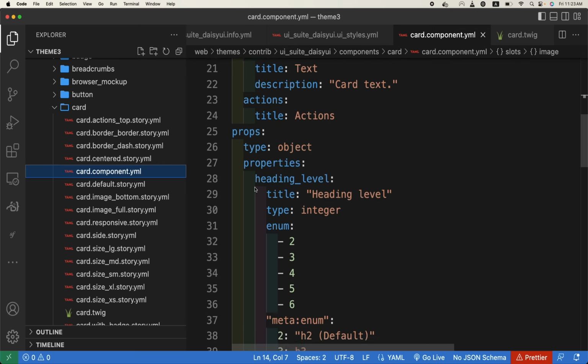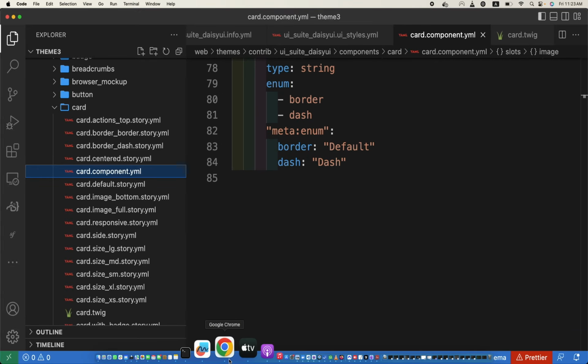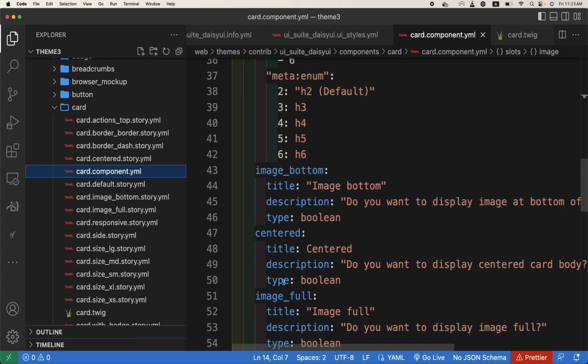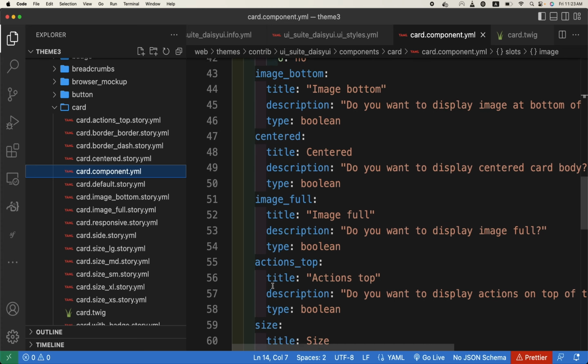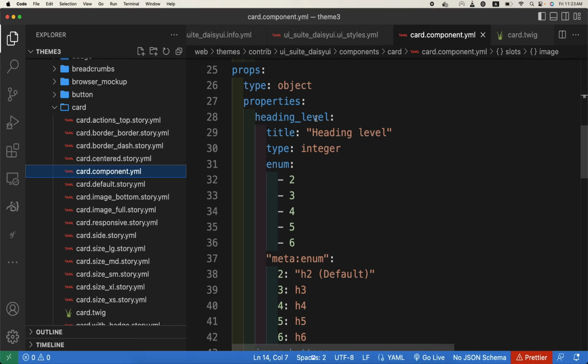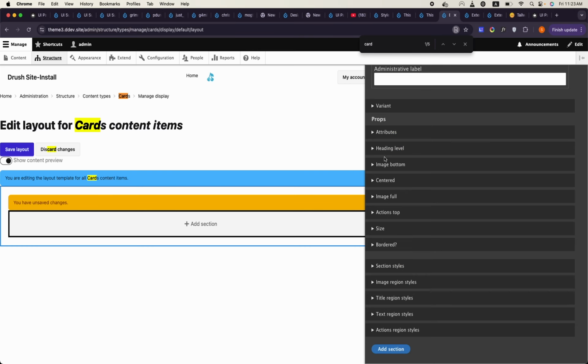So in the props, all of these values are there, and if we check which ones are these: image bottom, centered, image full, action stop, size, heading level, and so on. So these are heading level, image centered, image top, size, border, whatever, right? Yes. Clear? So all of these values are coming from that component.yml for that particular component.